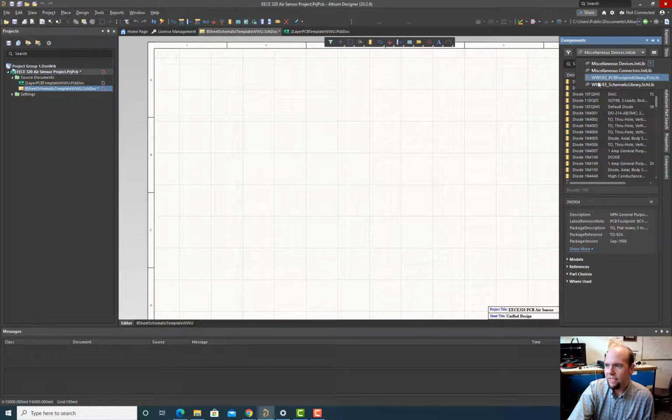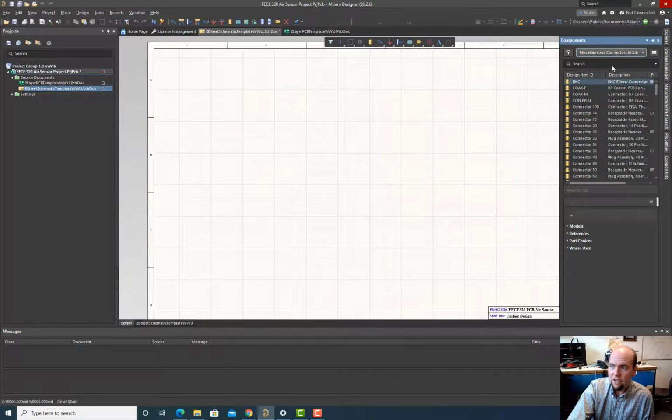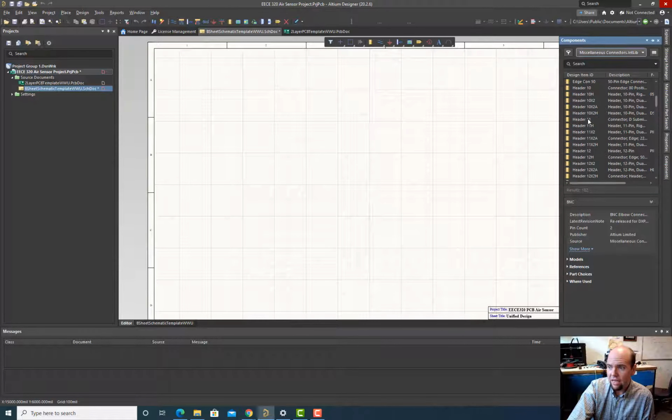So this PCB and schematic library, this was built into the preferences. This isn't through the R drive. These are not really what we're going to be using for this class. We have a special parts library that we'll use, and I'll show you how to get it. But there are miscellaneous devices and miscellaneous connectors. So these come with Altium. These are just library parts that come with Altium, and these can be really handy. Some of these are just really useful.